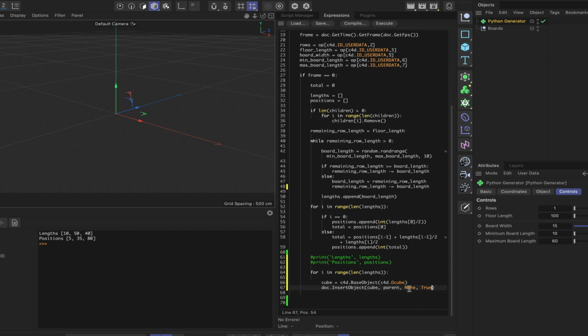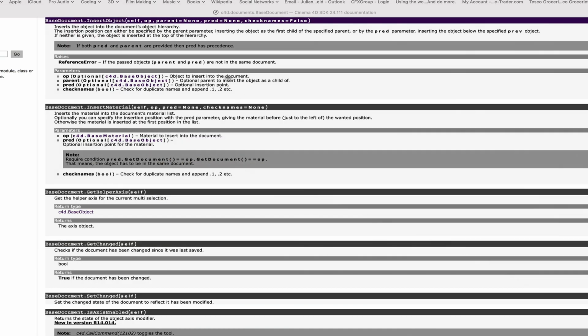Now this None and True, I don't fully understand how this works, but if we go into the developer SDK, the developer's kit, we've got BaseDocument InsertObject. So we've got what I'm using here, and we can see that it's self, op, parent. And then there's this pred, which I've set to None. Now, if we look at this note, it says if both pred and parent are provided, then pred has precedence. So that's why we're putting None where the pred variable is. So we'll leave that as None. And this is just to check names. Well, I put True because I don't want False in there because we do need to check the names. That's the way that I found this works.